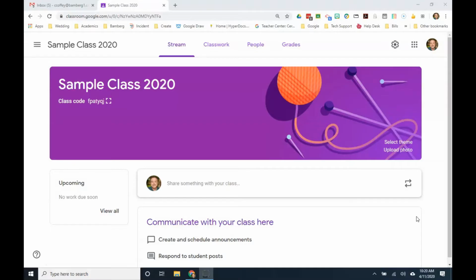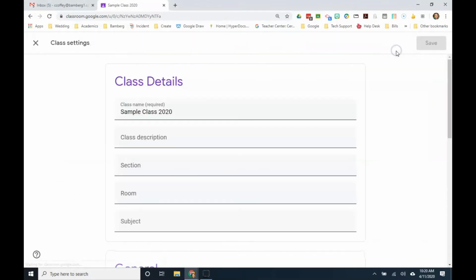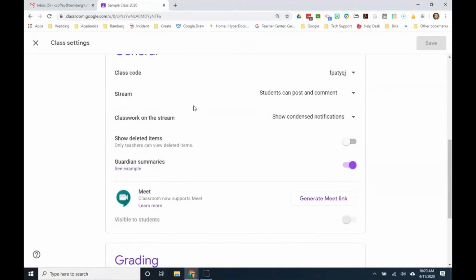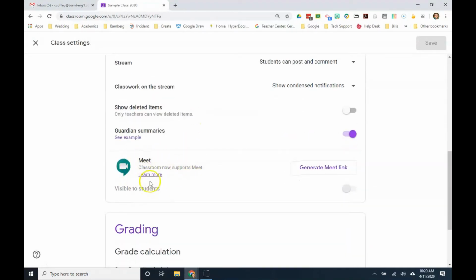First thing you want to do is go to the class that you want to set up a Meet for. Because each Meet is set up for your class, you'll have to do this for each class you want to meet. But you'll come up here to the little gear setting option. And you're going to scroll down until you see General. And here we have the Meet option. And you're going to want to generate a Meet link. And that'll just take a second. And now I have a URL that students can go to for a Google Meet.